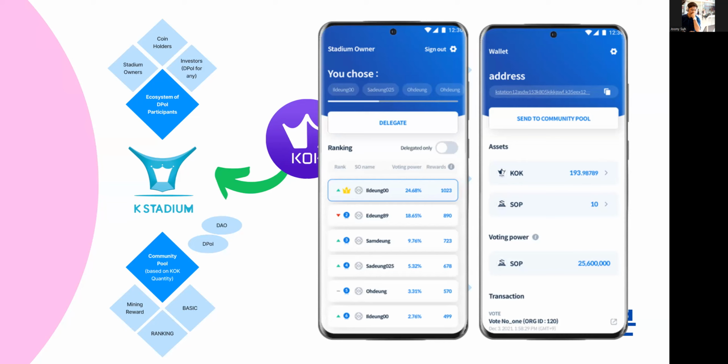What is SOP? SOP is a one-on-one relationship between KOK and SOP. And you will delegate your KOK to an SO as SOP. One more time. You will delegate your KOK to an SO or a stadium owner or a group or a node operator. That's what we call them, SOs or stadium owners. We delegate our KOK as SOP.